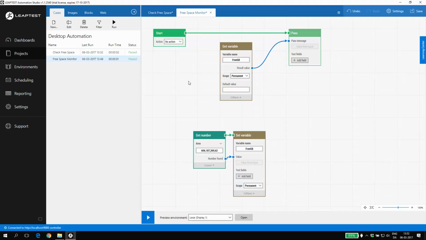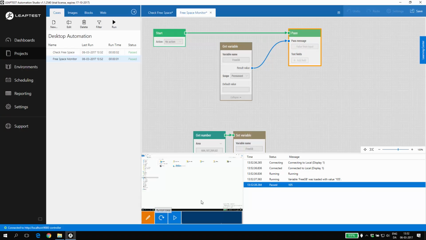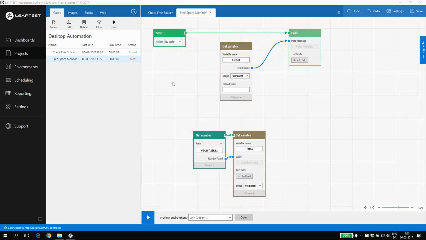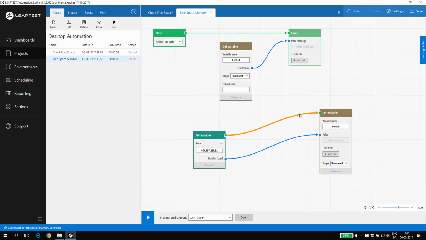If we run the test case now, we should see the value set in the set variable, 105, being read with the get variable and added into the pass building block. 105. As we can see, the value was correctly read from the permanent variable. So with this concept in place, we can now construct a real case. I'm just going to clean up a bit here.